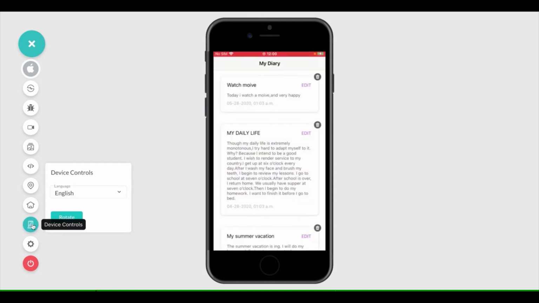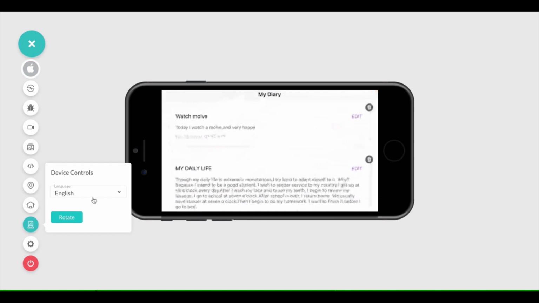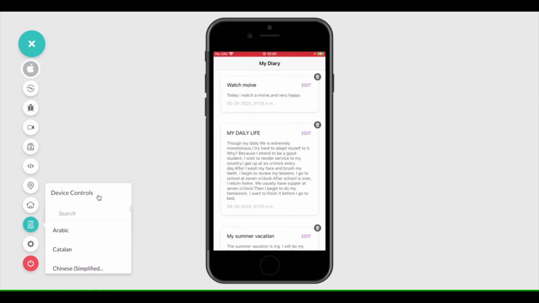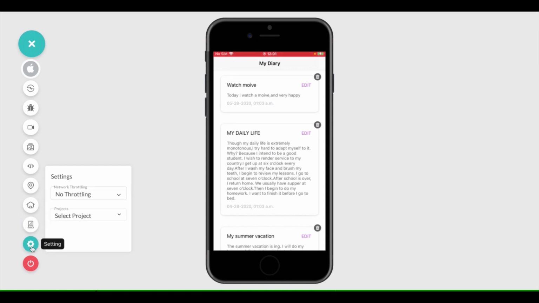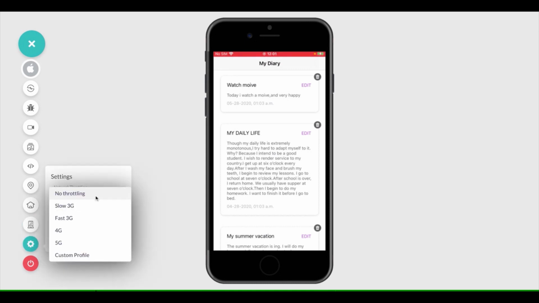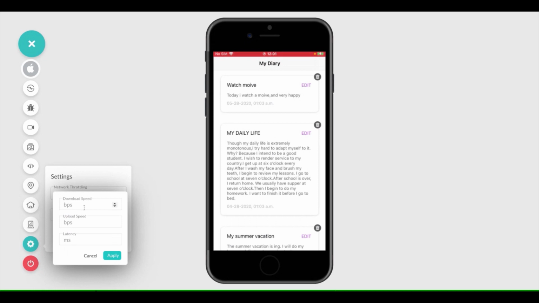Then we have a few device controls, where if you want to rotate the device to see how the app behaves while the device is rotated, you can check that. And you can also have the option to control the device language as well. Then in settings, you have the option to set the network throttling, that is how fast or how slow the internet traffic would be, and how your website behaves pertaining to that internet traffic. You also have an option to set a custom profile, that is if you want to test out how the application behaves at a particular download, upload, and latency, you have the option to do that as well.